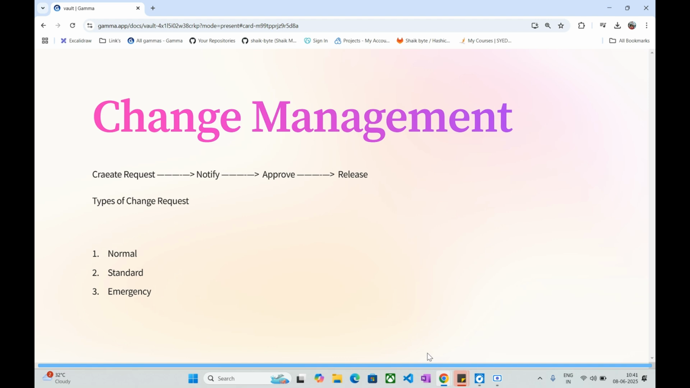Hello everyone, welcome to Code Kamkaji, and today we are going to discuss change management. What is change management? Why do we need to use change management? And if you use change management, what exactly are the advantages we are going to get in your software development lifecycle? First, I'll give a brief introduction to change management.